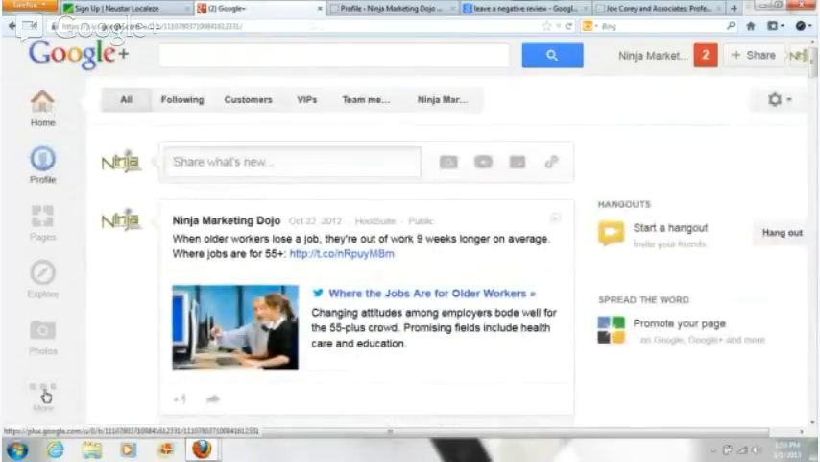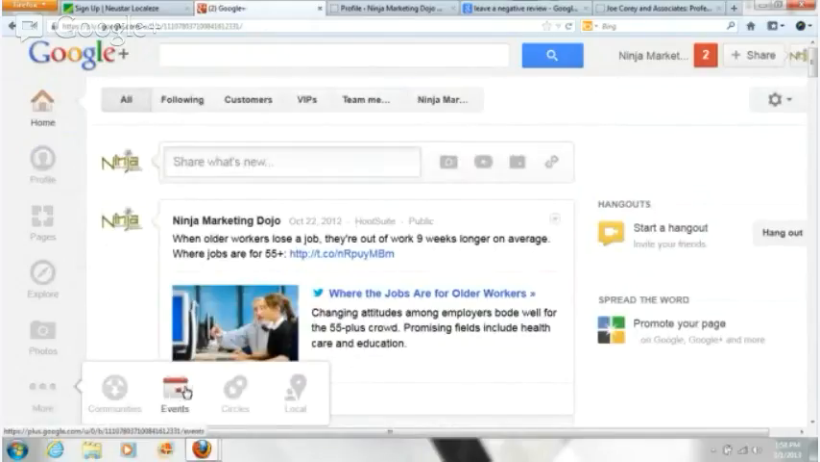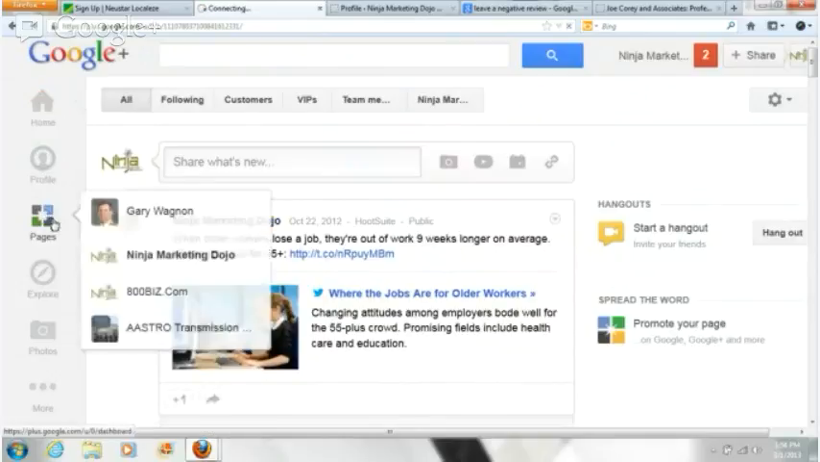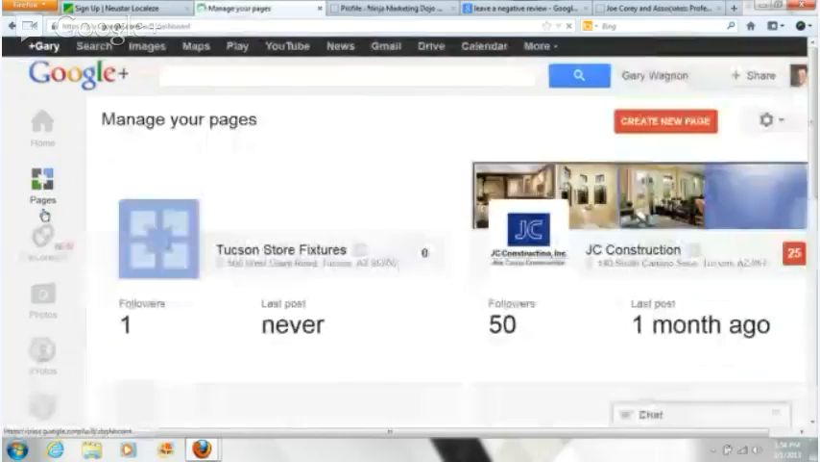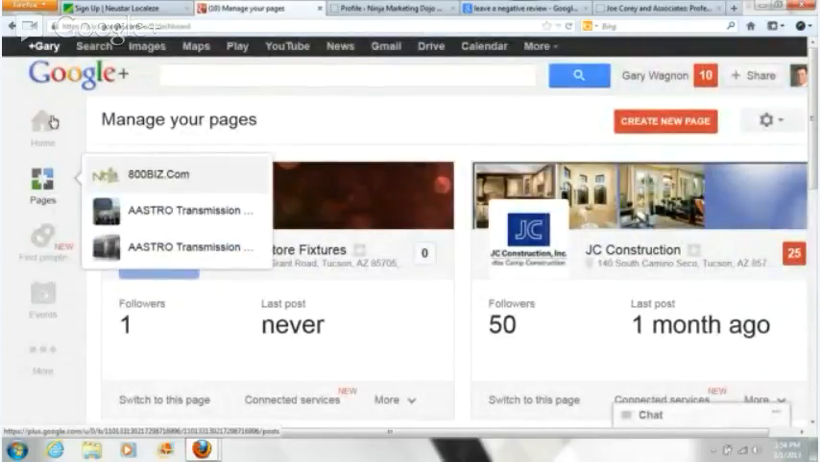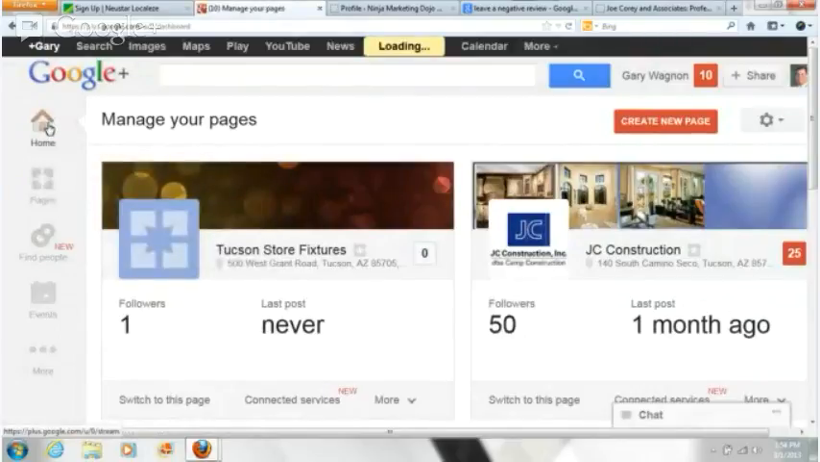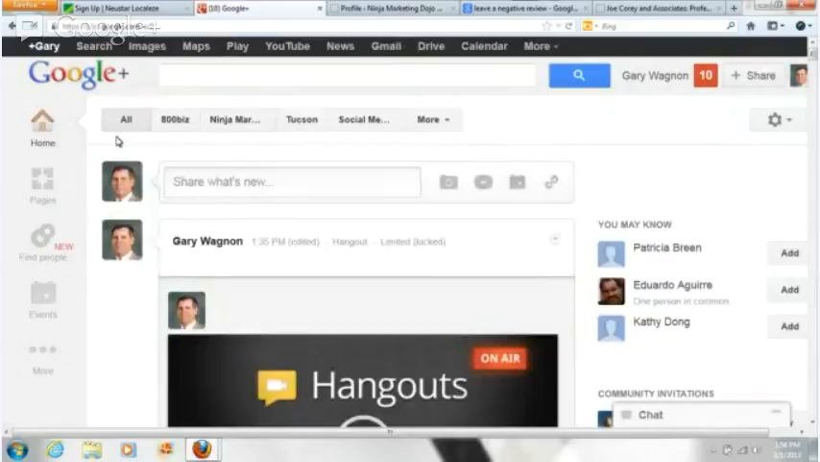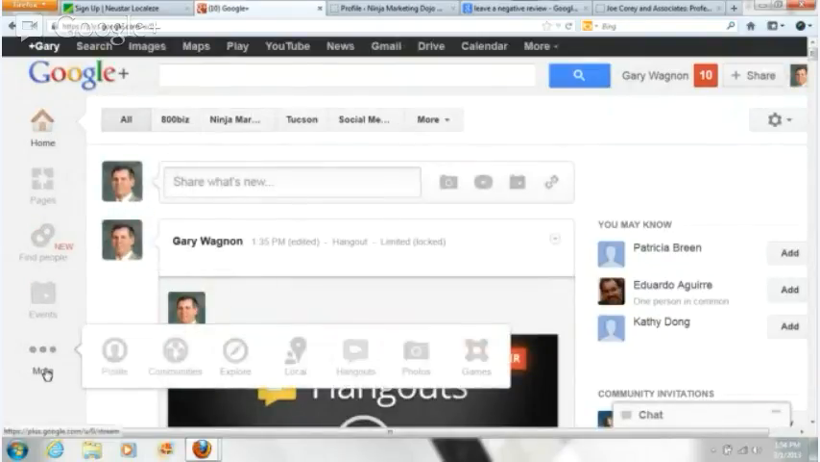Can you take stuff from LinkedIn and transfer it over to this? You can share stuff from LinkedIn into here. Let me get back to my page, come on. There we go. You say you raised your rankings. I mean, what is it, like a top 10 listing of bloggers or something? No, on the search engine, it affects the search results.